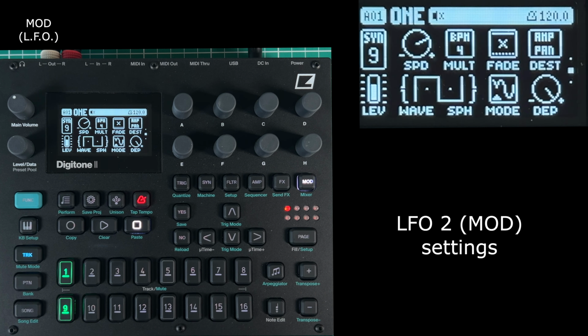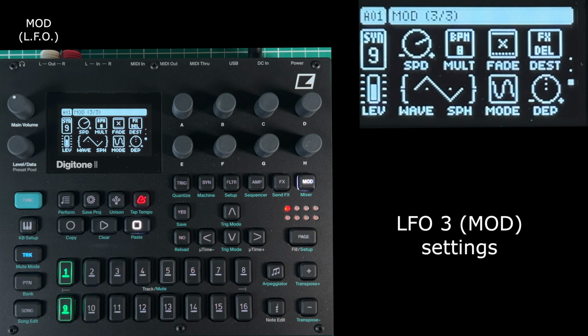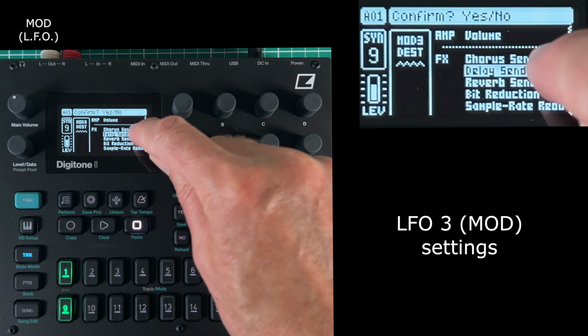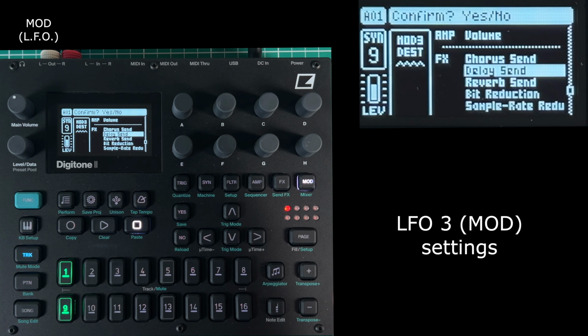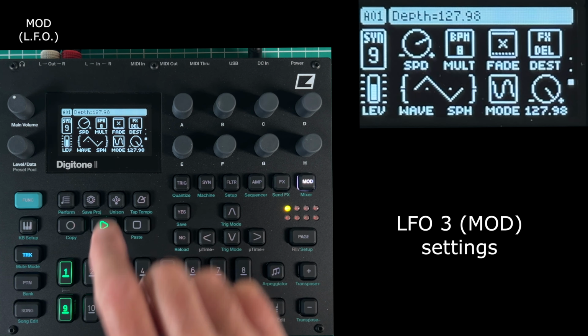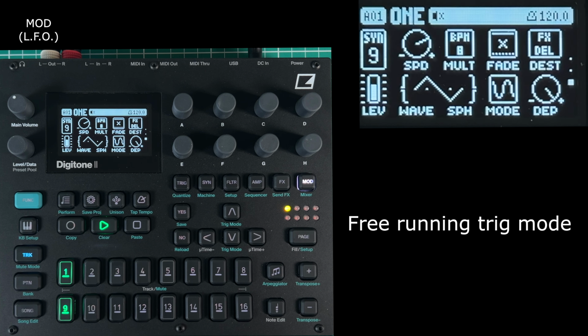So we've got two modulators, two LFOs working. One is changing the volume over time, one is changing the pan over time. Let's go to modulator 3, and this is set to FX del. So we're on delay send, so the amount of the sound that's sent out to the delay. Now if I turn up the depth control, let's see what happens. You can hear the delays in there.